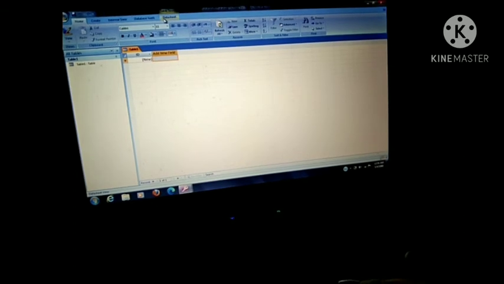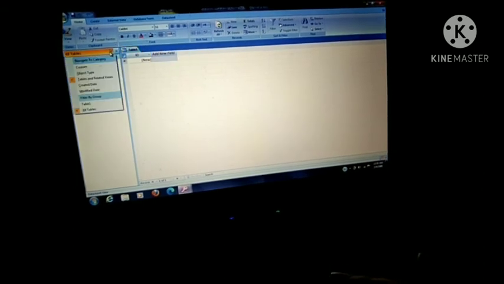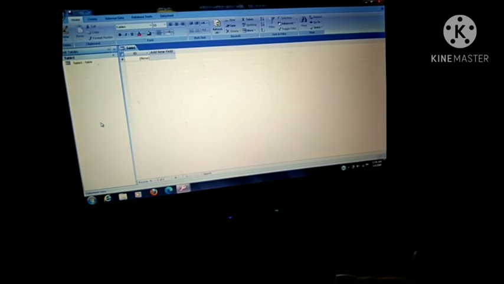Here different tabs are there: home tab, create tab, external data tab, database tools tab, and datasheet tab. So now you will check that after this, here on the left hand side, you are working in which tab, in which database, in which table. Every database is having so many tables. So here I have selected all tables, it will show all the tables.